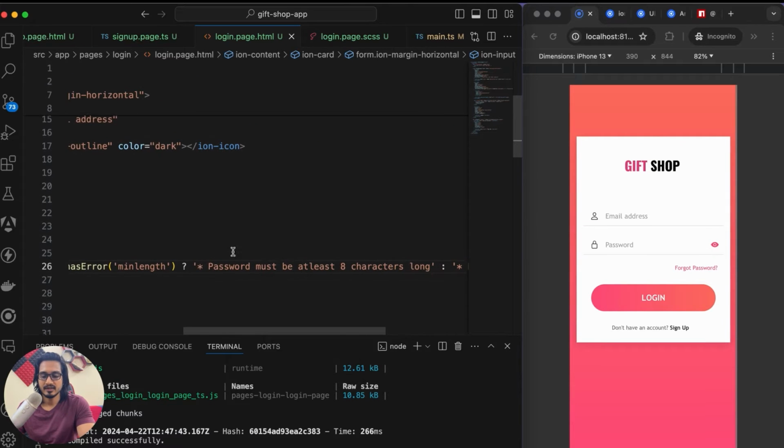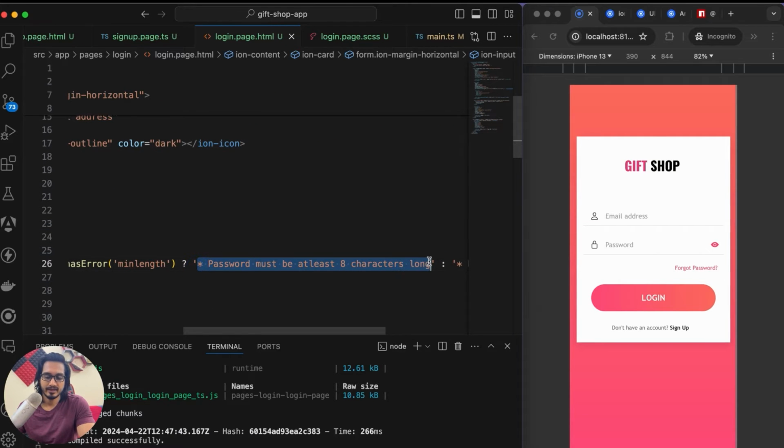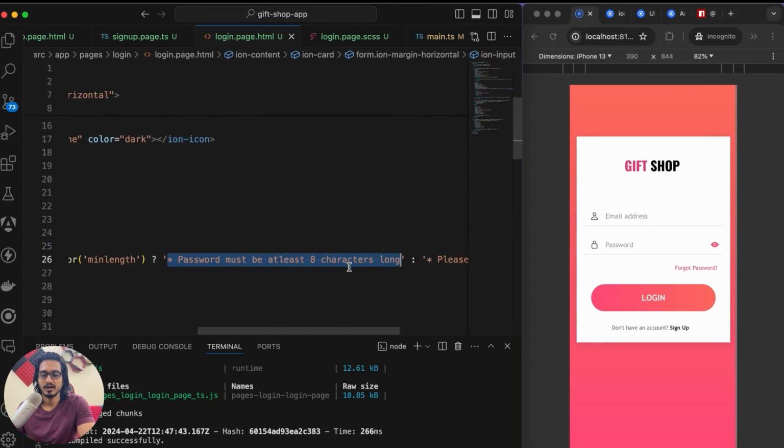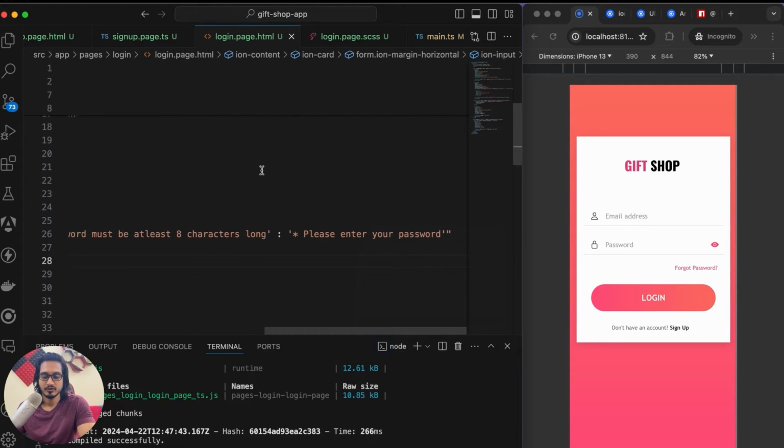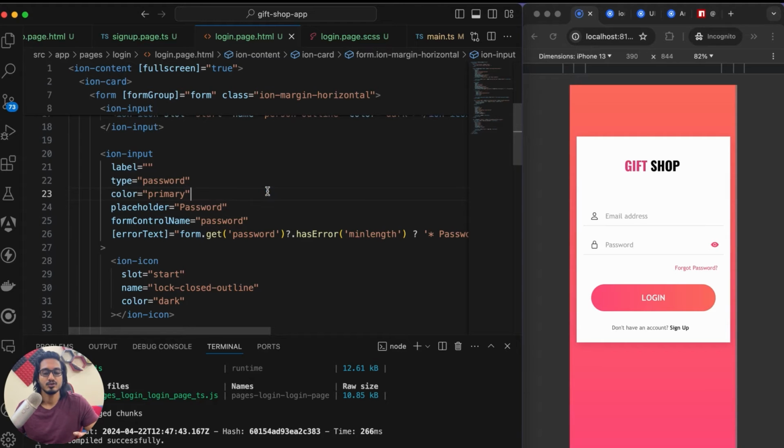So now this is the message which you will get when there is a min length error. Password must be at least 8 characters long. Otherwise, please enter your password. That's going to be the error that you are going to receive. Okay, so this is how you change it. All right, I hope you're getting it.